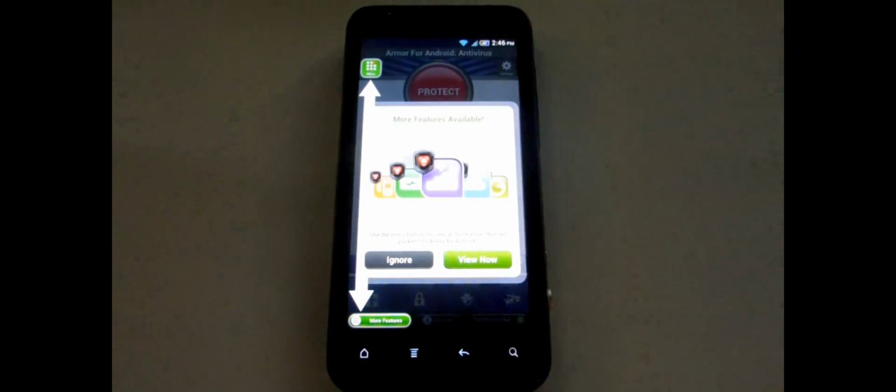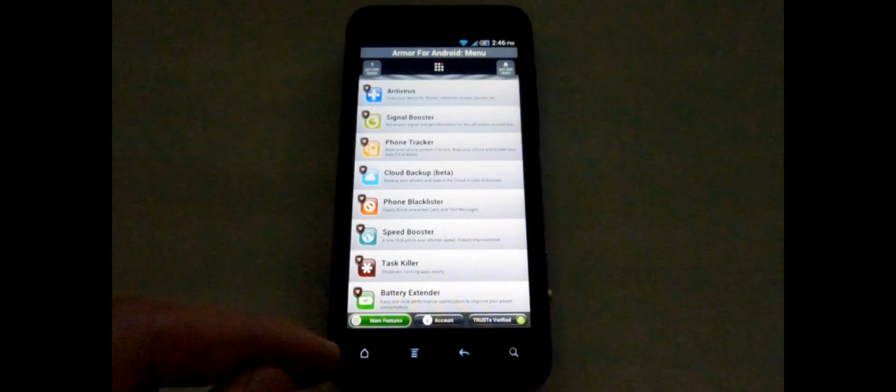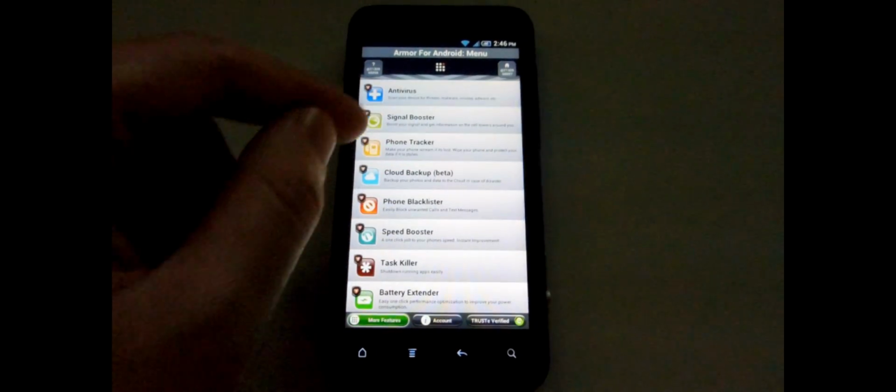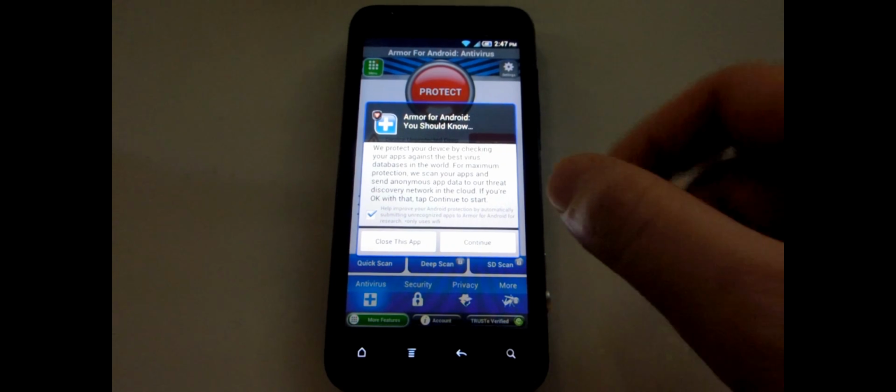And Armor for Android is now on our test device here. And there's the boot screen or whatever. And it's telling us about some other features. Sort of similar to fake antiviruses on Windows, we've got all kinds of crap. A task killer, a speed booster, a cloud backup beta. But let's just take a look at the antivirus, because this is what matters.